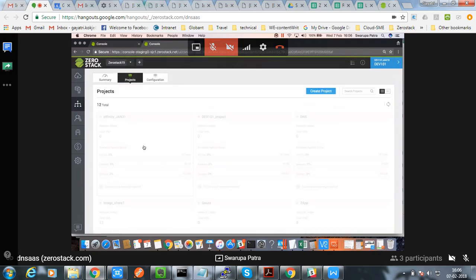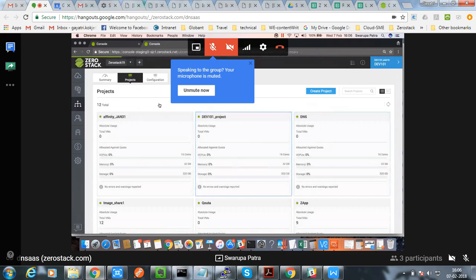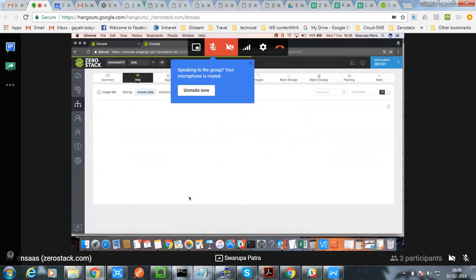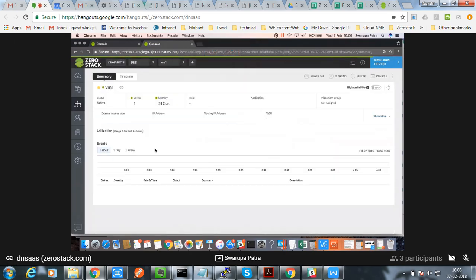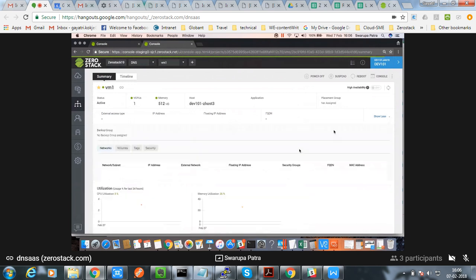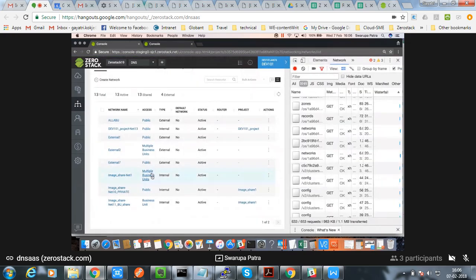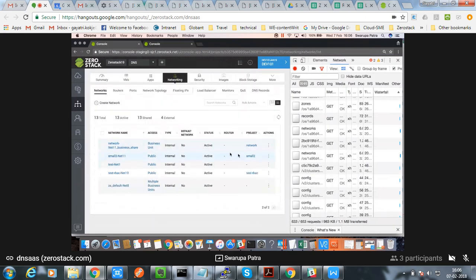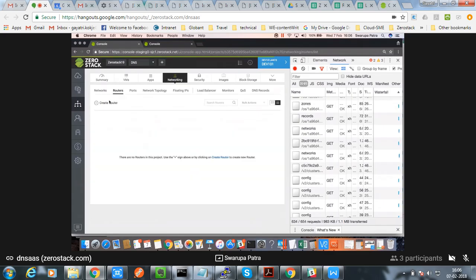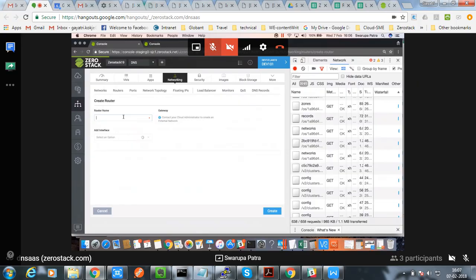It's network 11 business share. Okay, this one. So let's... Oh, there is another bug on this. It doesn't give you the option to attach a router. You'll have to select the external one. Yeah, no, it will not show you that. Oh, okay, yeah.